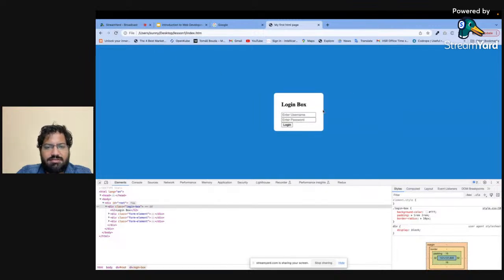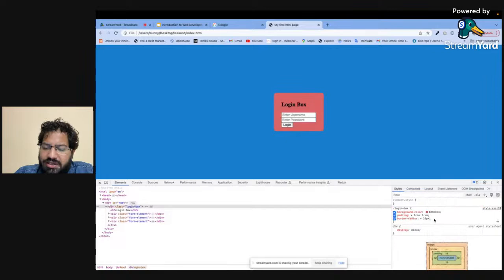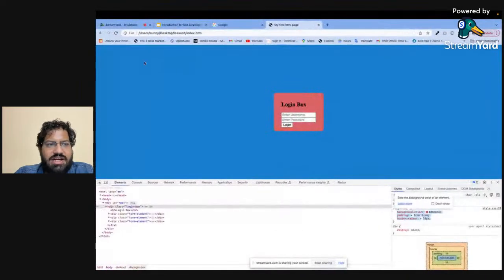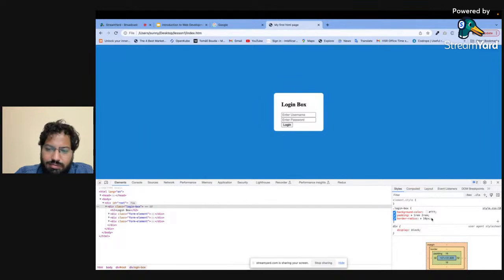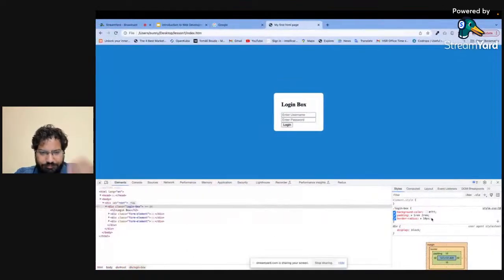Now you can see a box here. Okay, one more thing. Whenever you make a change here, for example, I change the color of this box to this color. Okay, and if you forget to copy this and paste it in your code, and if you refresh it, it will go away. Okay, so make sure you don't forget. Once you are done with the CSS, make sure that you copy this and paste it in your code.